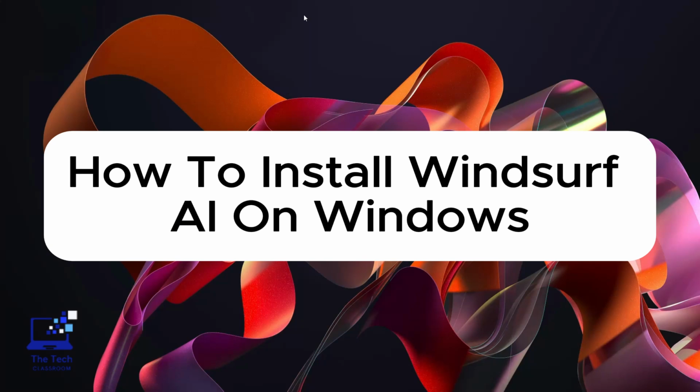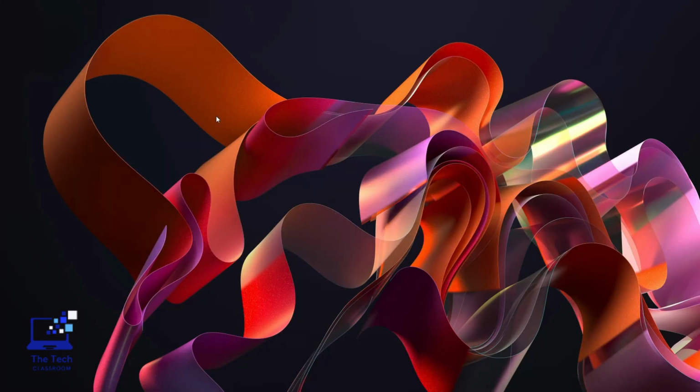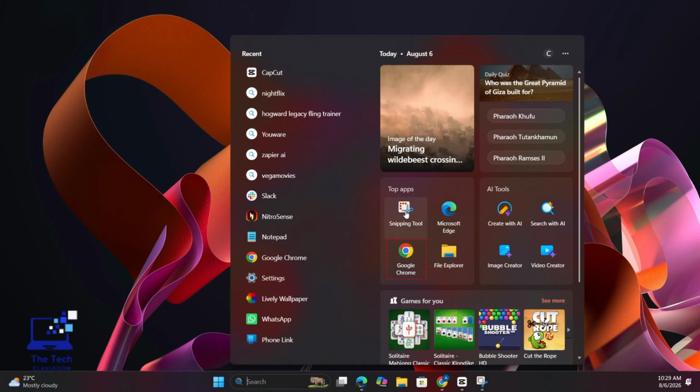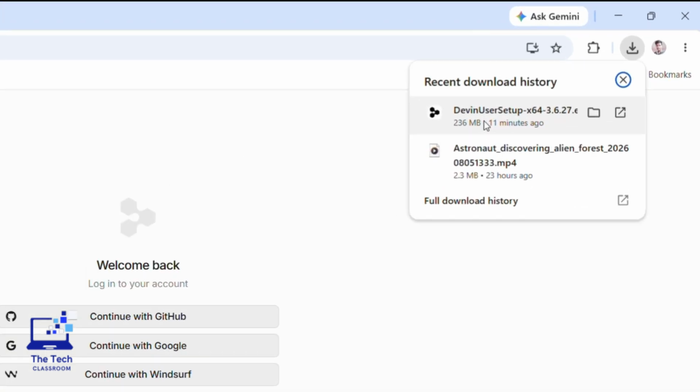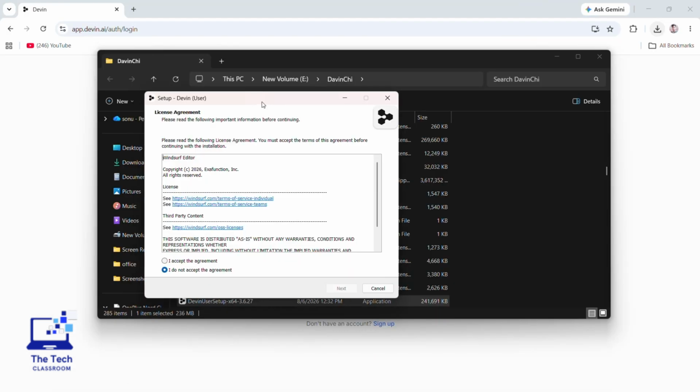How to install Windsurf AI on Windows. First, open your web browser and go to the official Windsurf website. Next, click Download. Once the installer finishes downloading, double-click the setup file to begin the installation.